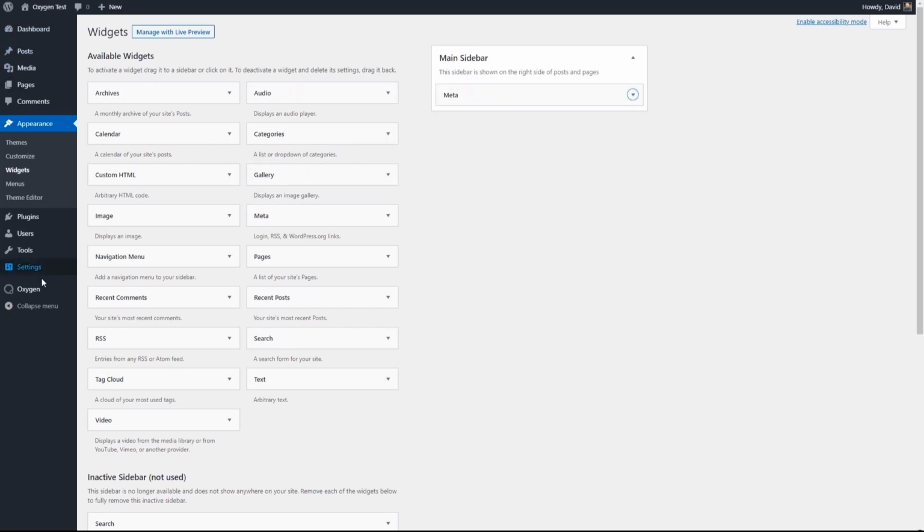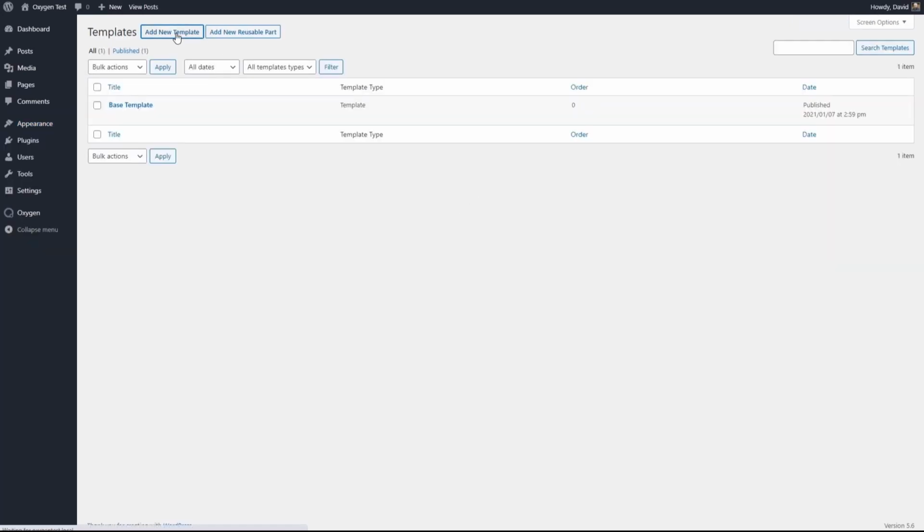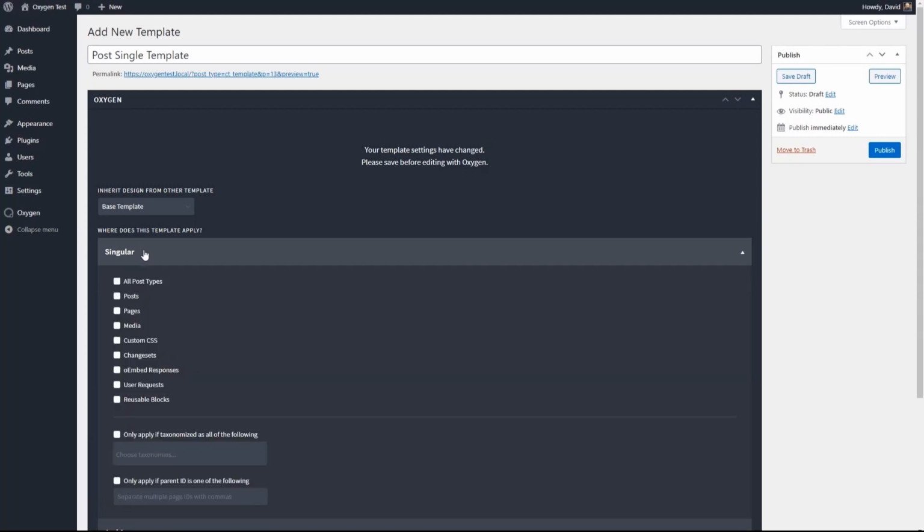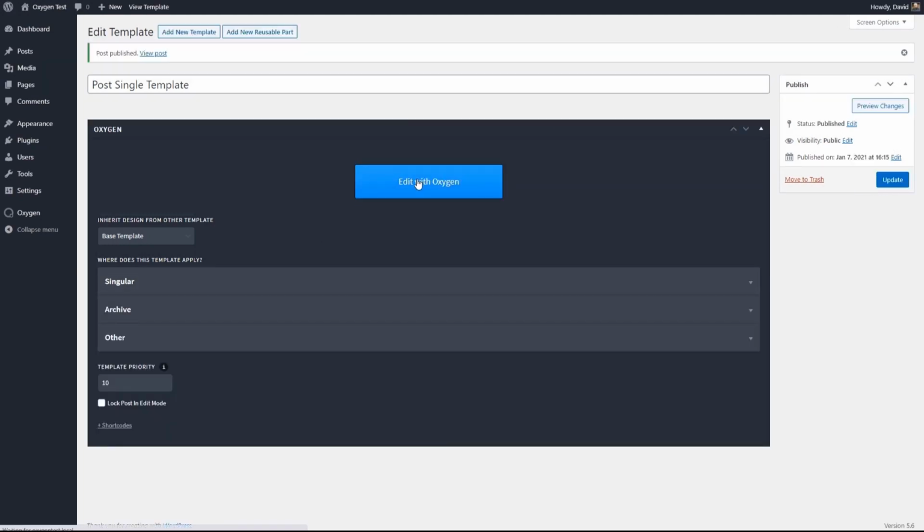So now I think we're ready to go to Oxygen templates, and we're going to add a new template. This template will be for our post single. So I'm going to call this post single template. Now we're going to inherit from the base template so that we get our header and footer. I'm going to give it a priority of 10, so it's a higher level priority. I'm going to click on this single option and do posts. Okay, and publish that. And now we get the edit with Oxygen option.